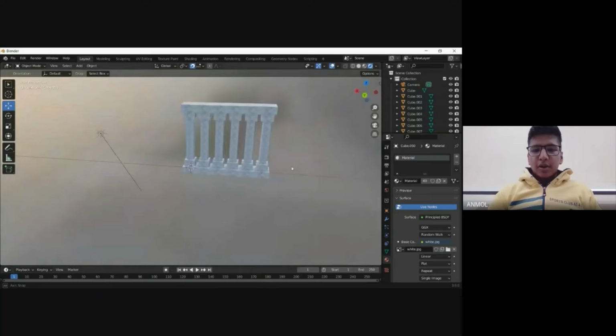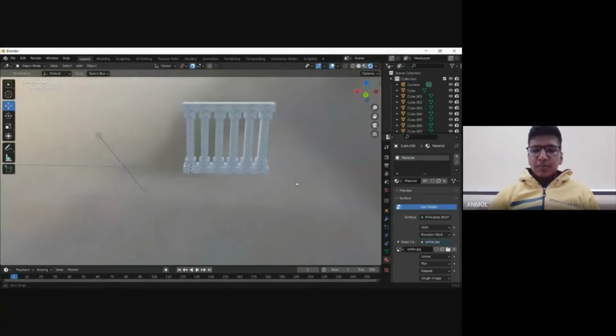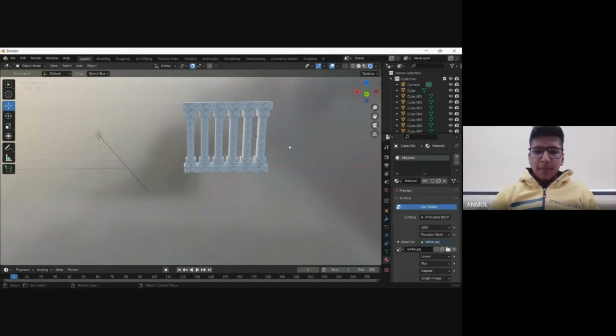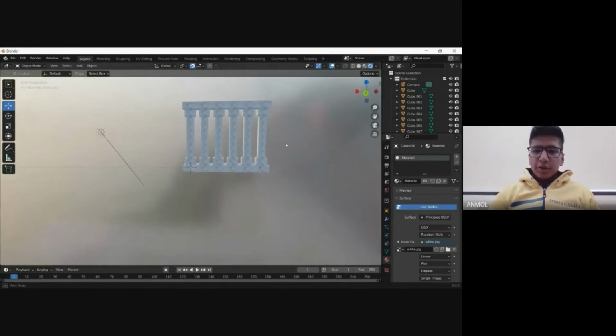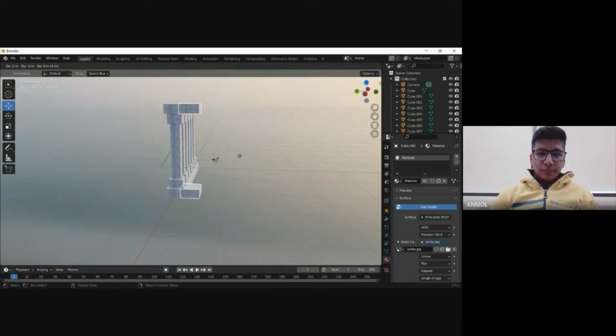Now we will copy the same in 3 more directions so that we form a square from these pillars standing next to each other. For doing so, we will select 2 of the cubes, the top one and the bottom one. We are going to duplicate them. Here it is.